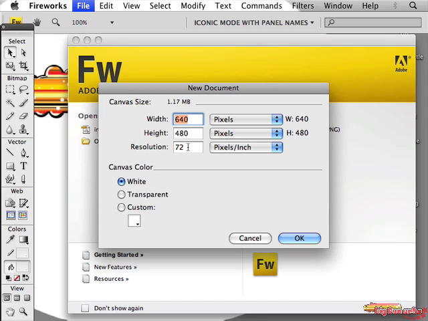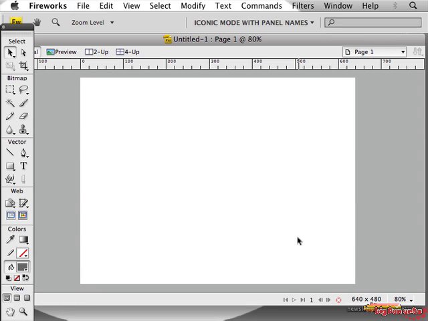So if your new document is not set at this size, go ahead and set it this way after you choose new document. And we can set the canvas color to white, transparent, or custom. If I wanted to do a custom color, I could just click this radio button and then choose a new color. However, I do want to use white, so I'm going to keep it on white and then go ahead and click OK.